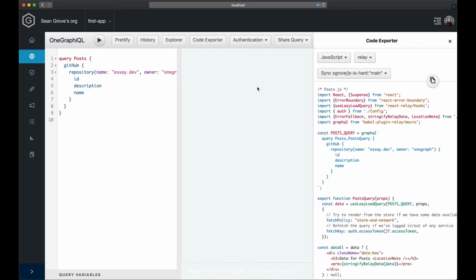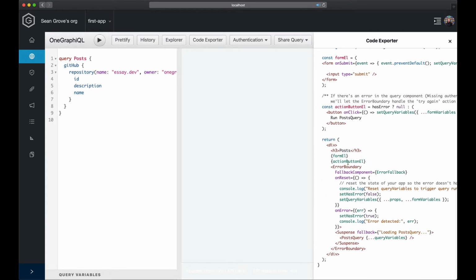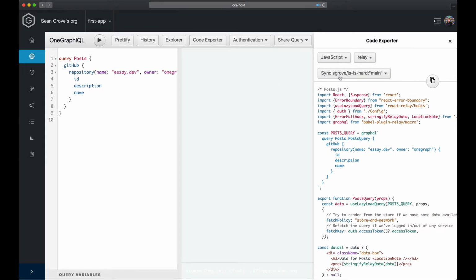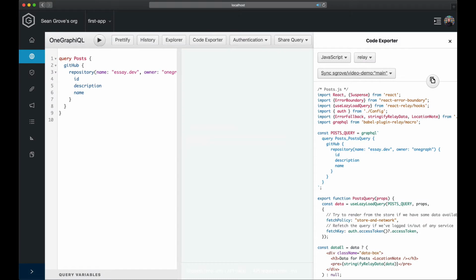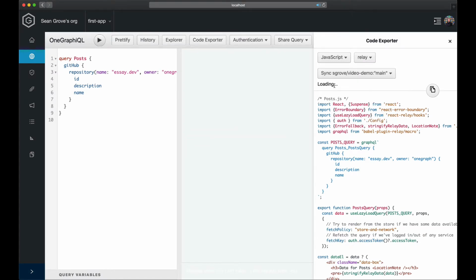You can see that just like before, we have a full relay set of components being generated for this operation, but we also have a GitHub integration here. So I'm going to go ahead and make a new GitHub repository. And now that it's created, let's go ahead and push our changes. And this initial push is going to push up all of the scaffolding necessary for a full node relay application.